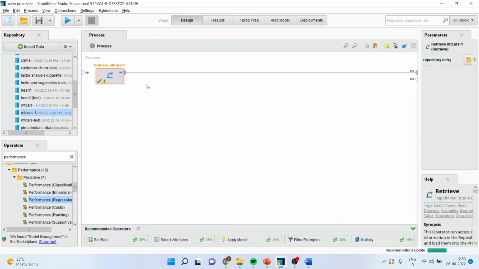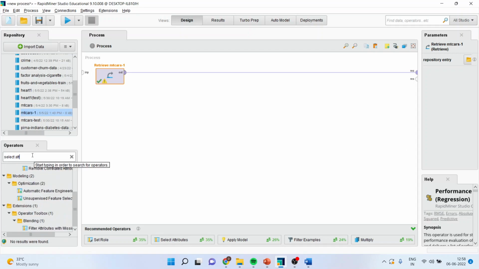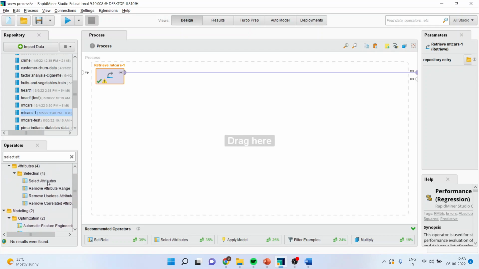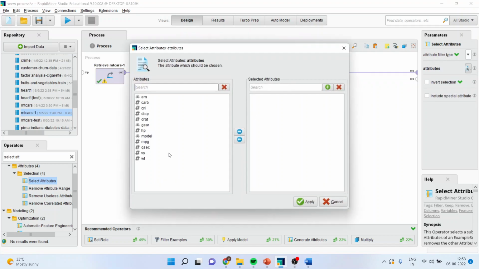I'll go into design mode. Now this particular operator contains all the variables, but I want to select particular attributes. So I'll go and select attributes, simply drag it and drop it. From here, I'll select subset. The variables which are of interest to me are horsepower, miles per gallon, weight of the vehicle, and the number of gears. Kindly refer to my previous videos on RapidMiner so that you can understand the flow of the lecture. Transfer it here, apply.